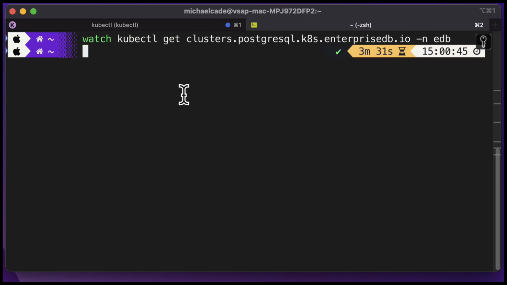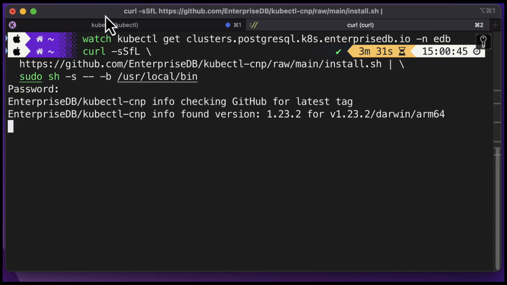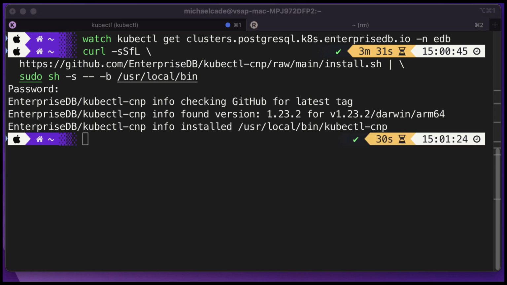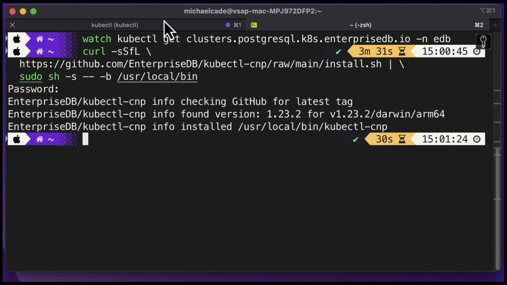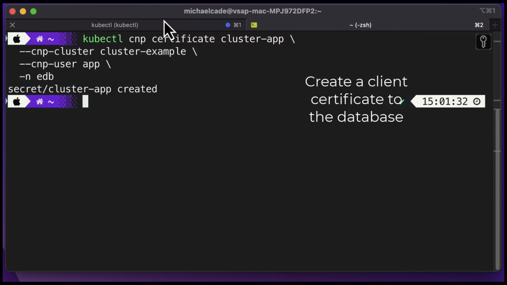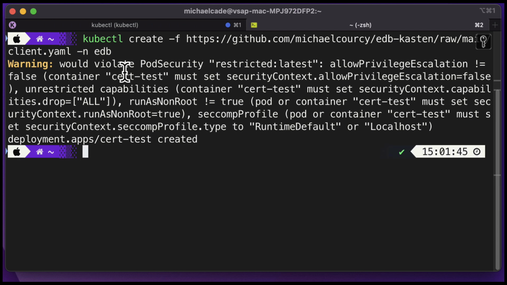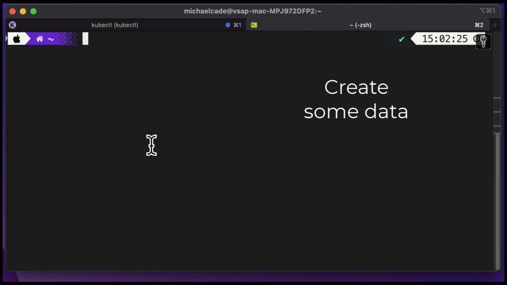So as soon as that's all in a healthy state, we now have an EDB cluster running in our Kubernetes cluster. We're going to now install the plugin, basically for cloud native Postgres, and get that deployed. We're also going to create a client certificate to that database, and that gives us the accessibility that we need later on. We're then going to create a client so that we can interact with that cluster. Forget about the warning here. I'm using Talos Linux as my distribution. It's just going to give a pod security warning.